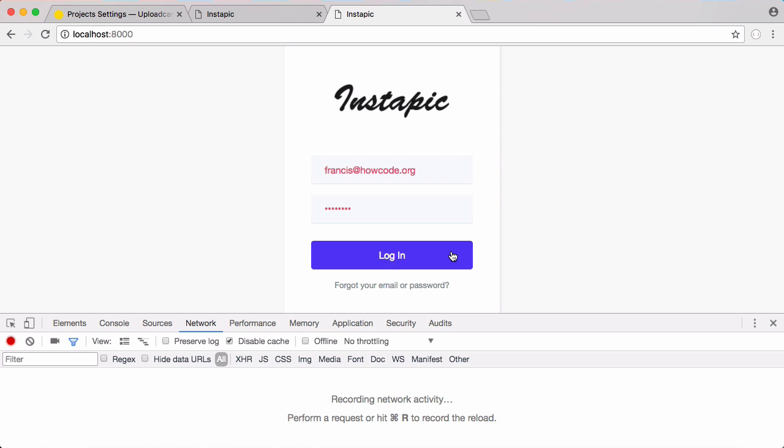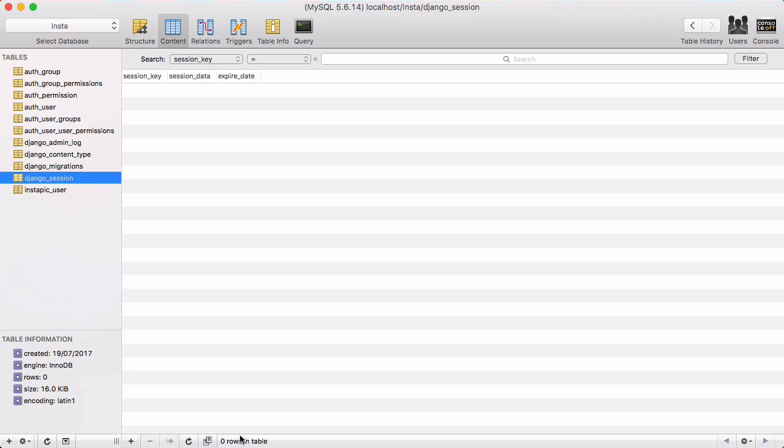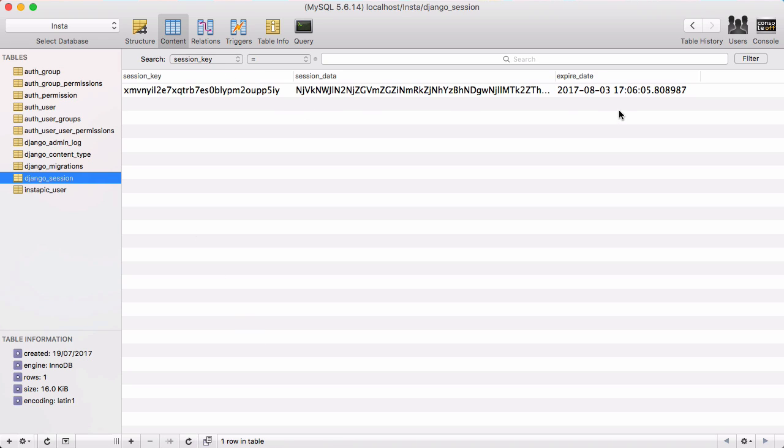And now we're going to try to log in. So you can see the page refreshed, and if I refresh the Django session table, you can see now we have a new session because that user has just been logged in. So that's it for user login and user registration.